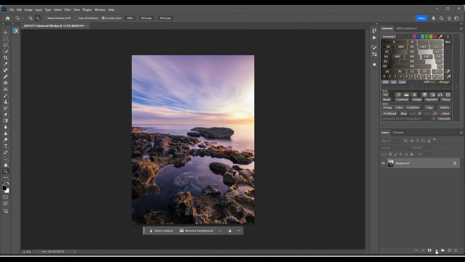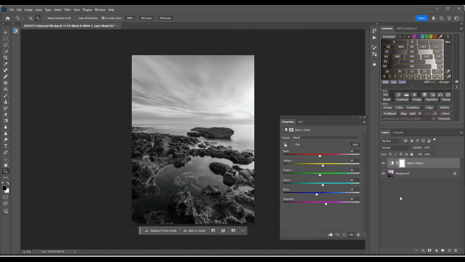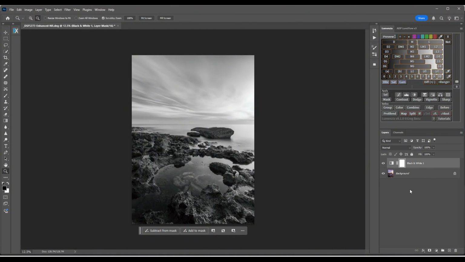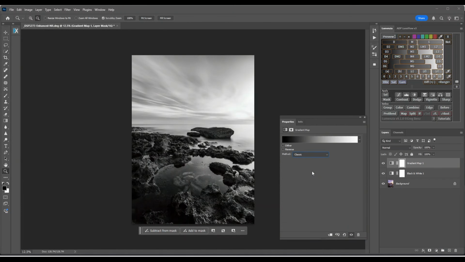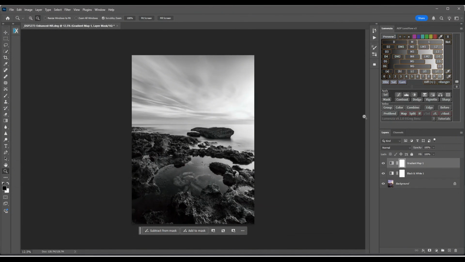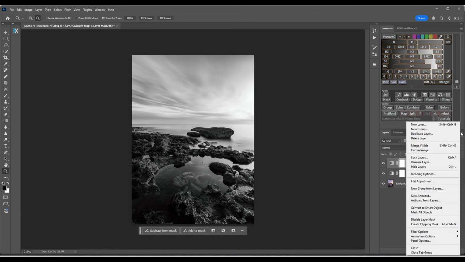First, we're going to click on the adjustments layer, click on black and white. I'm going to leave it how it is and just close this window. And next, I'm going to click on the adjustments layer again and click on the gradient map. I'm going to click on the drop down window, press classic. And now from here, we're going to close the window. We're going to flatten these layers.